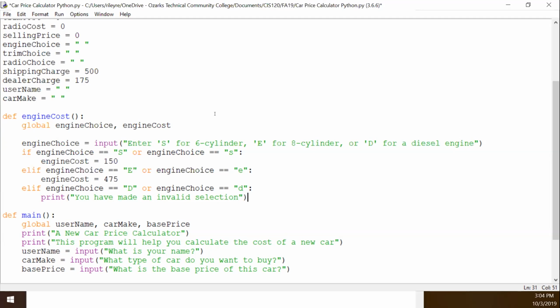Okay, so we should be able to run this. Let's test what we've got so far.